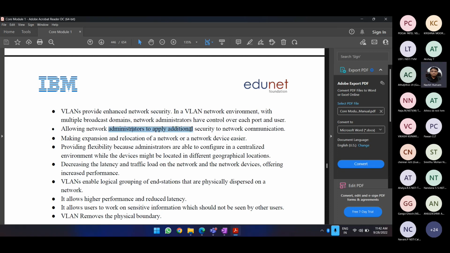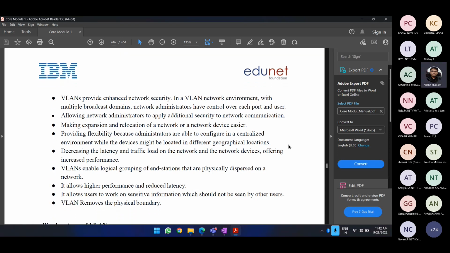It allows the network administrator to apply additional security to different channels. Expansion and relocation is easy. I can move out of one switch to another switch. That is really easy. VLAN is scalable.